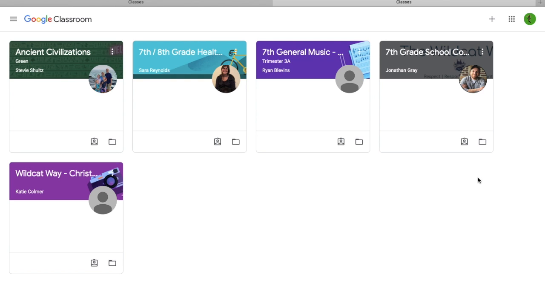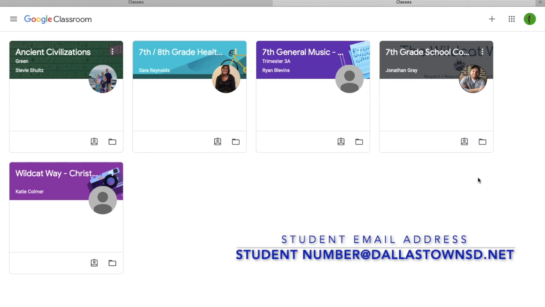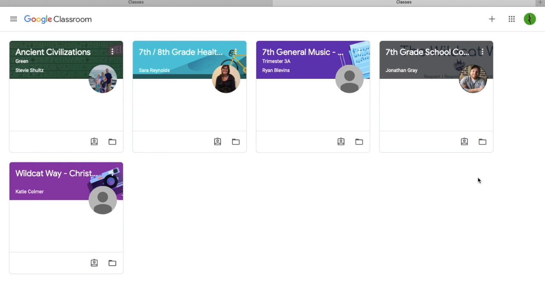If you are not already signed in, you will need to sign in using your email address, which is your student number at dallastownsd.net, and you'll have to remember your password, which is what the school gave you. Once you're logged in to your Google Classroom, your screen should look something like this.